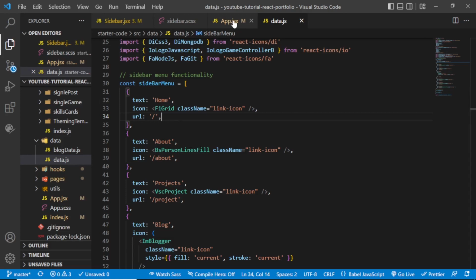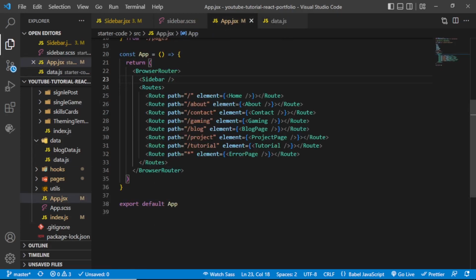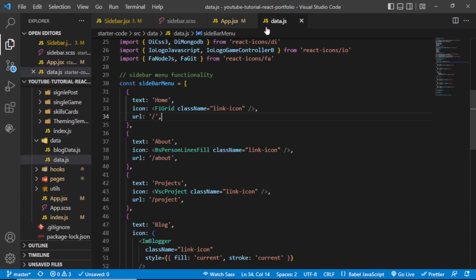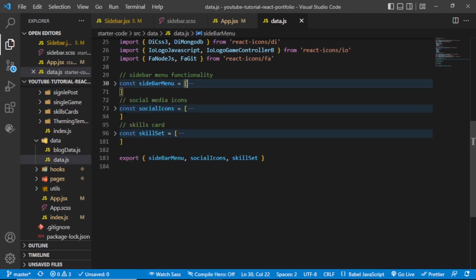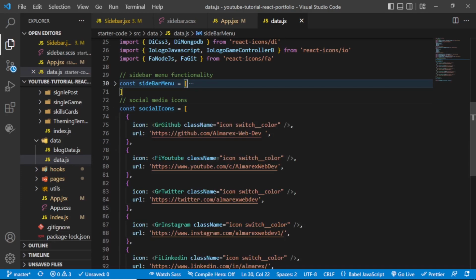Okay, so if I navigate back to the app.jsx, you will see that we have the home path, we have the about path, we have the contact, and the same thing must be right here. So when we click on this link, it will direct us here. When we click on the project, it will direct us here. Okay, so what we have to do now is to iterate over the sidebar and then display everything. The same with the social icon as well. We have the icon and then we have the URL.